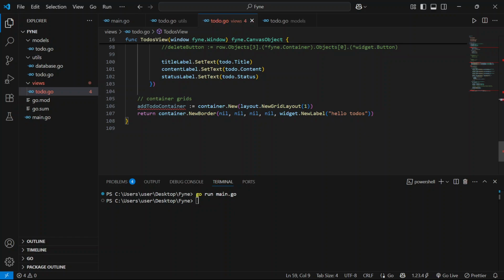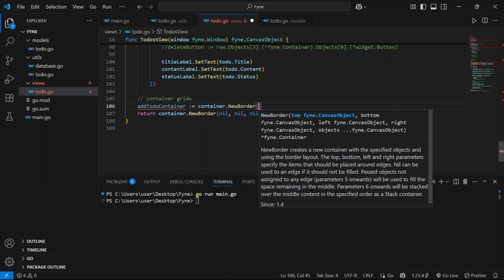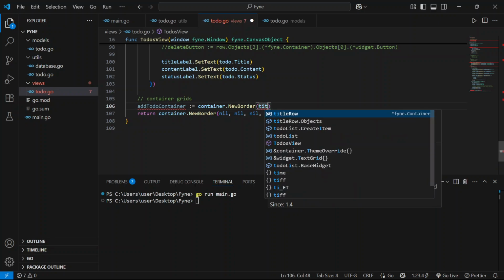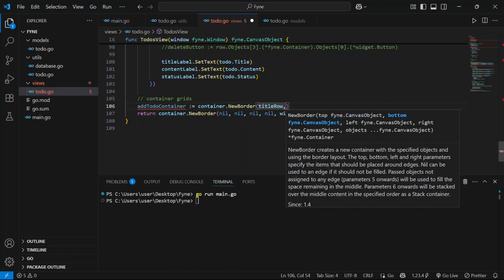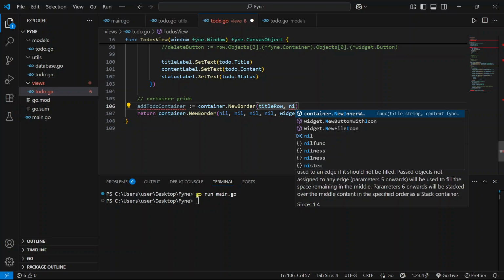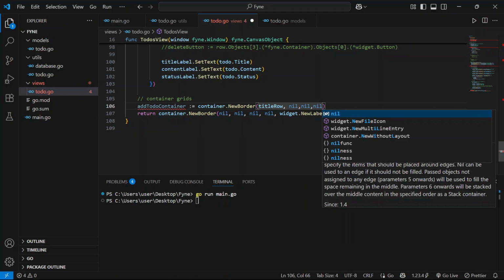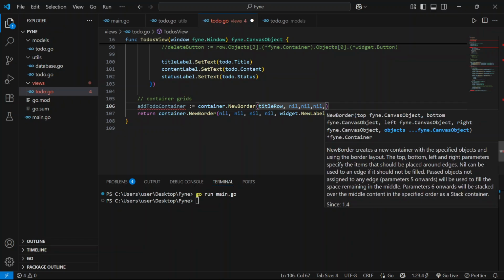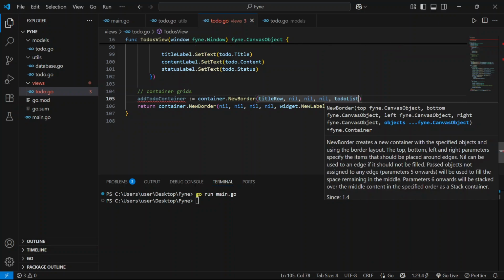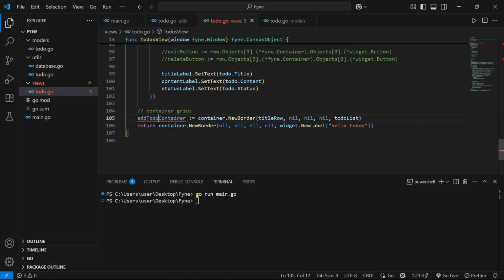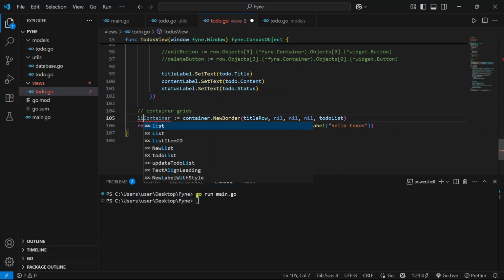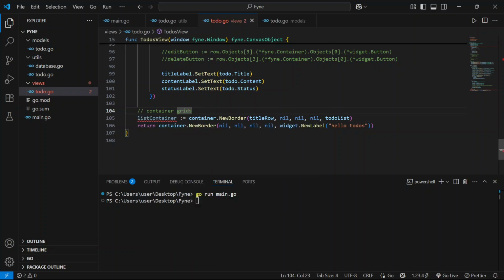So instead of this, because we don't have this, we can just say new border, and at the top we're going to have a title row, and at the bottom we're just going to have a nil. Then finally we can say the to-do list. We can call this one the list container.